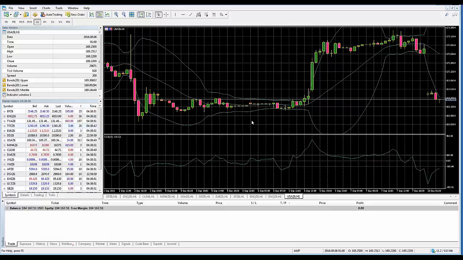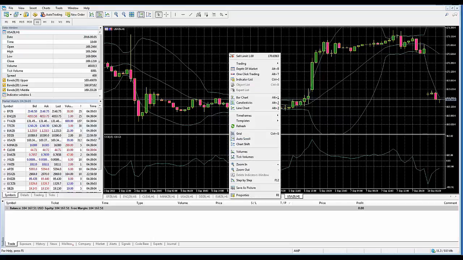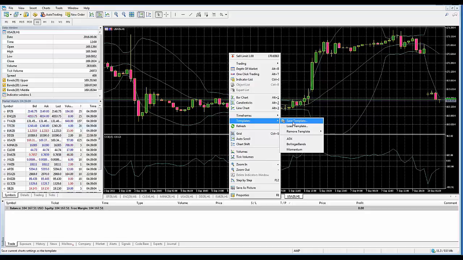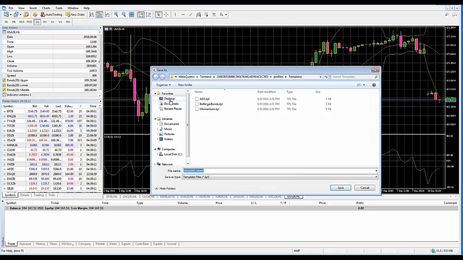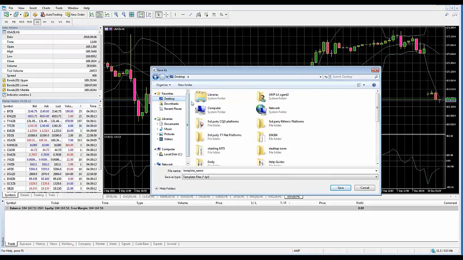So it would be pretty inconvenient, and every time you open up a new chart, you'd have to go through that exact same process every single time. So the templates are going to save you a lot of time. What you're going to want to do is make the changes first, just as I've done, and the next step is you can right-click on the chart, go to Templates, and now you can click Save Template.